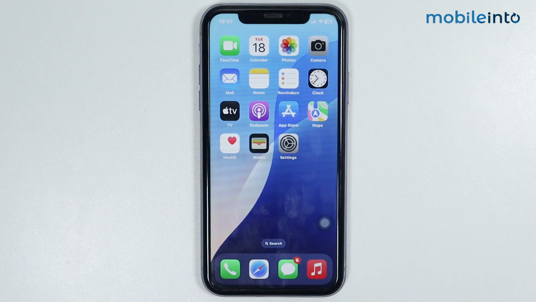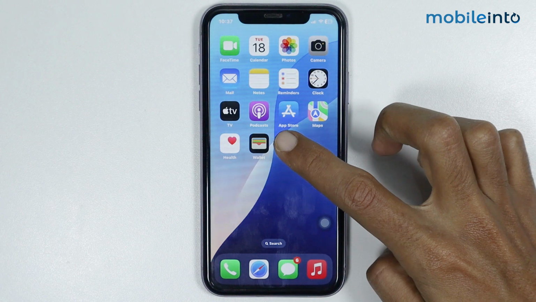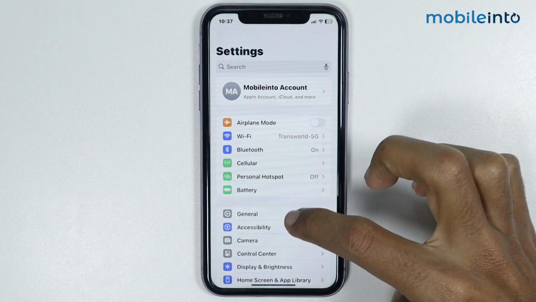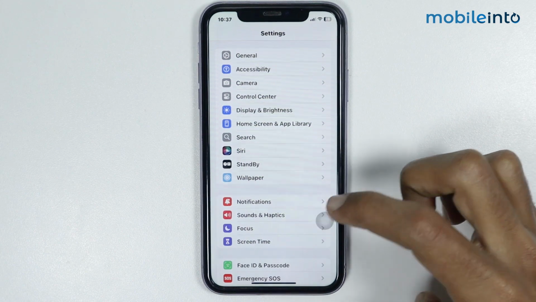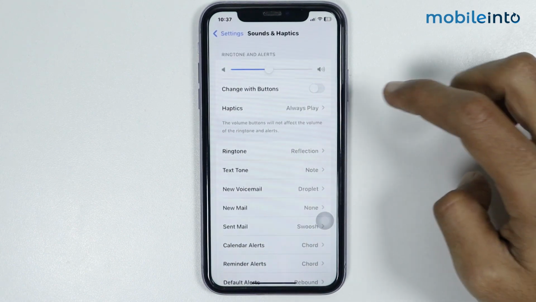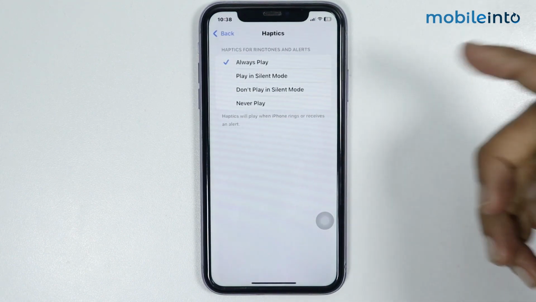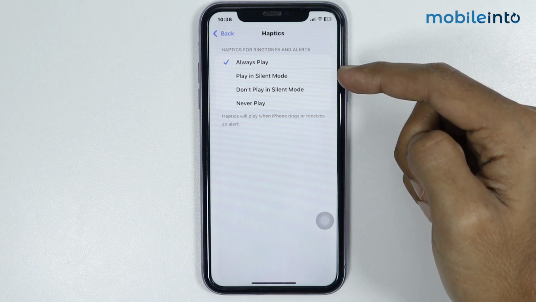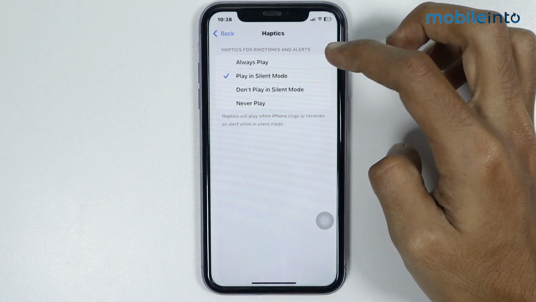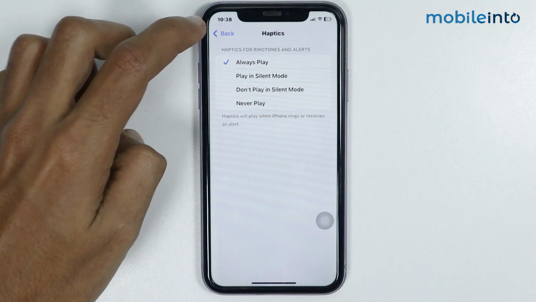Now to turn on vibration for silent mode on your iPhone 11, just open the Settings app. Now from here, scroll down and tap on Sounds and Haptics. Now from here, just tap on Haptics. Now from here, just choose anything between Always Play or Play in Silent mode. Now from here, just go back.